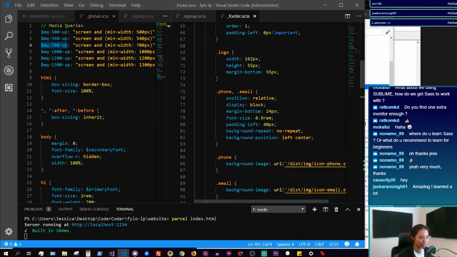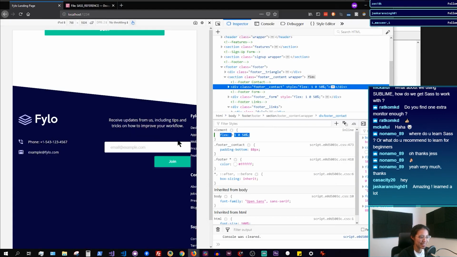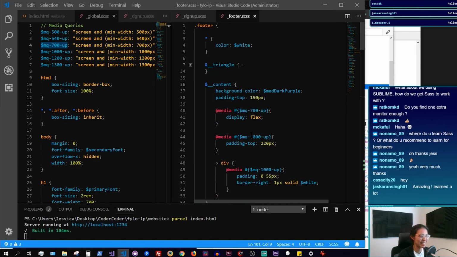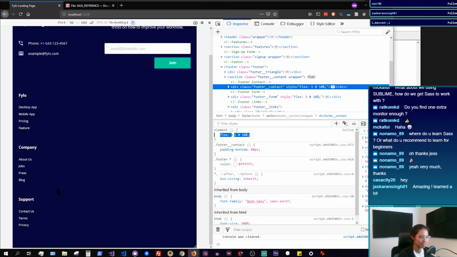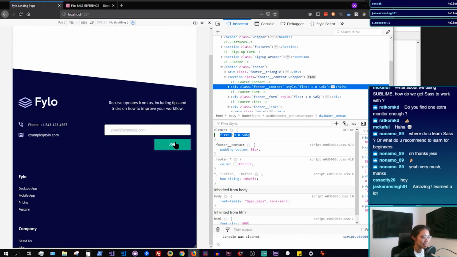Okay. Oh, I forgot the flex wrap. That's why it looks so weird. Flex wrap of wrap. There we go. Look how nice that looks. Yeah, this looks pretty good, guys.